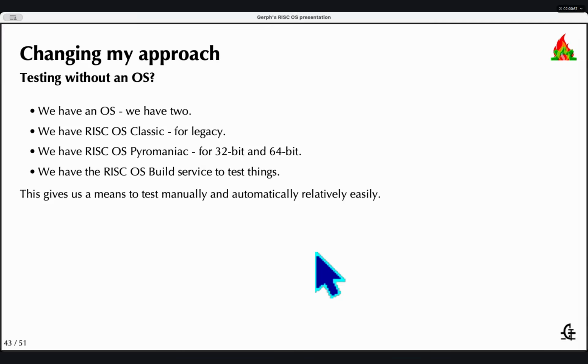Oh gosh. How do we test things without an OS to run them on? Well, that's easy. We've got two operating systems. We've got RISC OS Classic and we've got RISC OS Pyromaniac. And we've also got any other environments. If Paolo gets his Merlin layer for RISC OS working, we'll have another version.